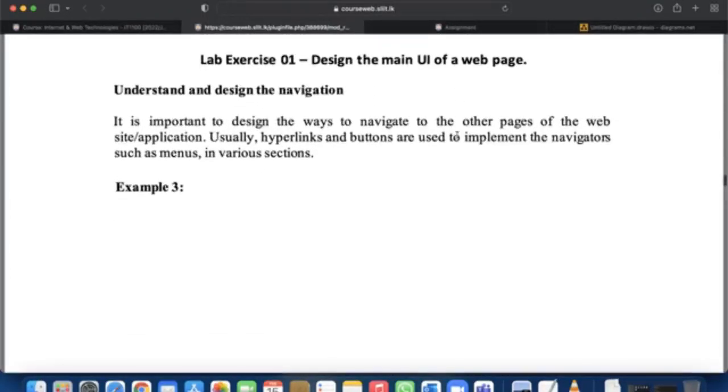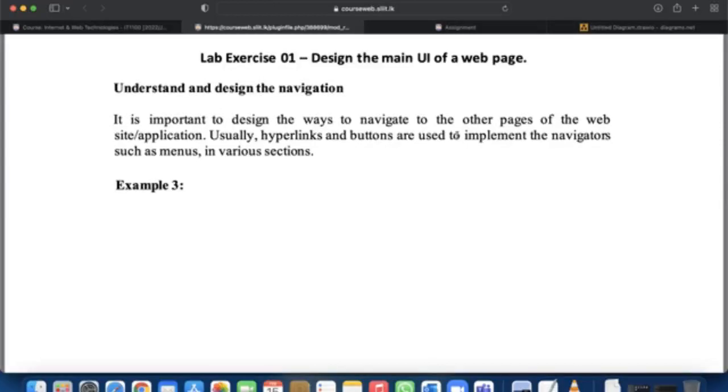All right. The next step here, we are going to understand and design the navigation. Do you know the sections of the web page? What are the sections of the web page? Anyone know the answer? Here in a web page, we have 2 sections.